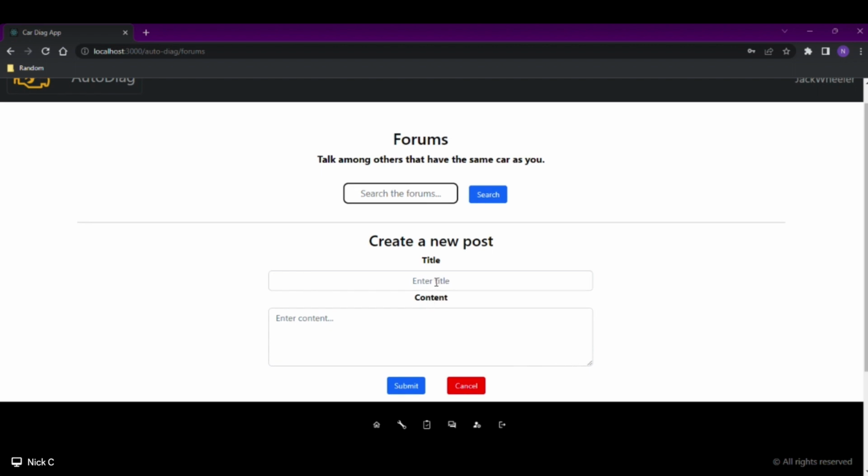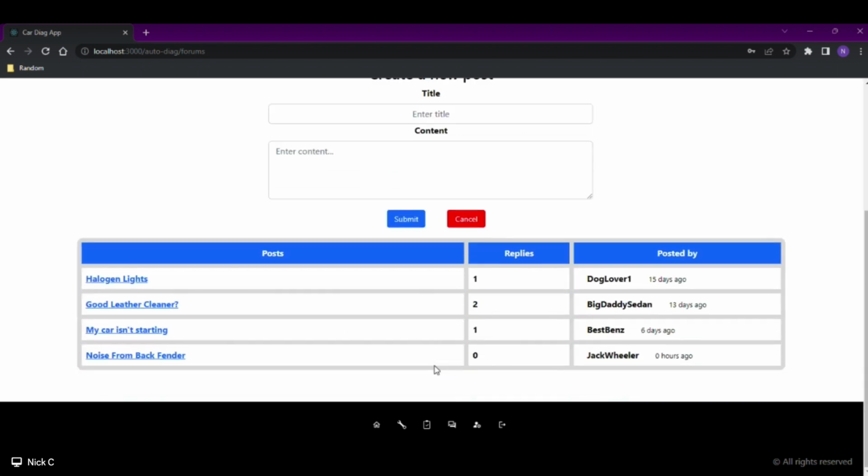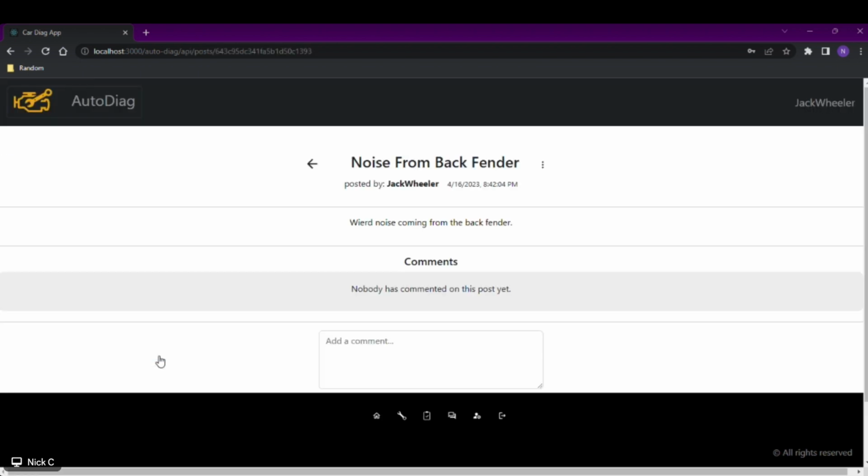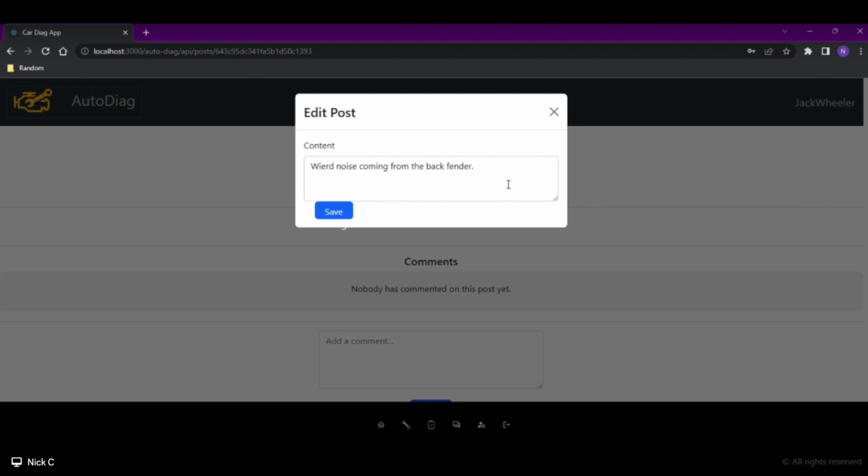Next, we're going to navigate back and create a new post for ourselves, entering the title as a noisy back fender. So we're going to comment that there's a weird noise coming from the back fender and submit that new post. As you can see, it's automatically posted at the bottom, and there is our post.